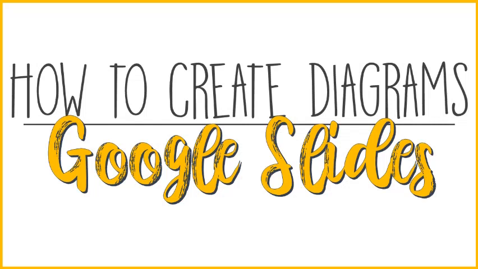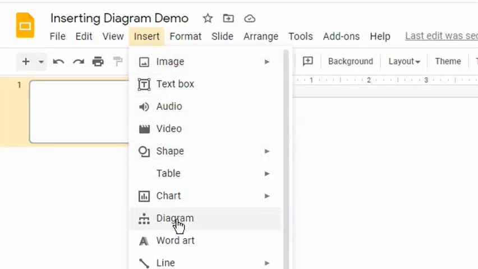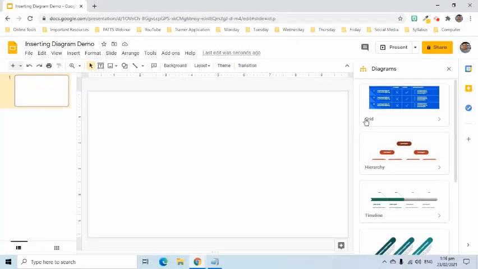A diagram is a combination of shapes and lines that are used as symbolic representation of information. For Google Slides, here's how we can insert a diagram onto our slide. Go to the Insert tab and select Diagram. Diagram sidebar will appear on the right.